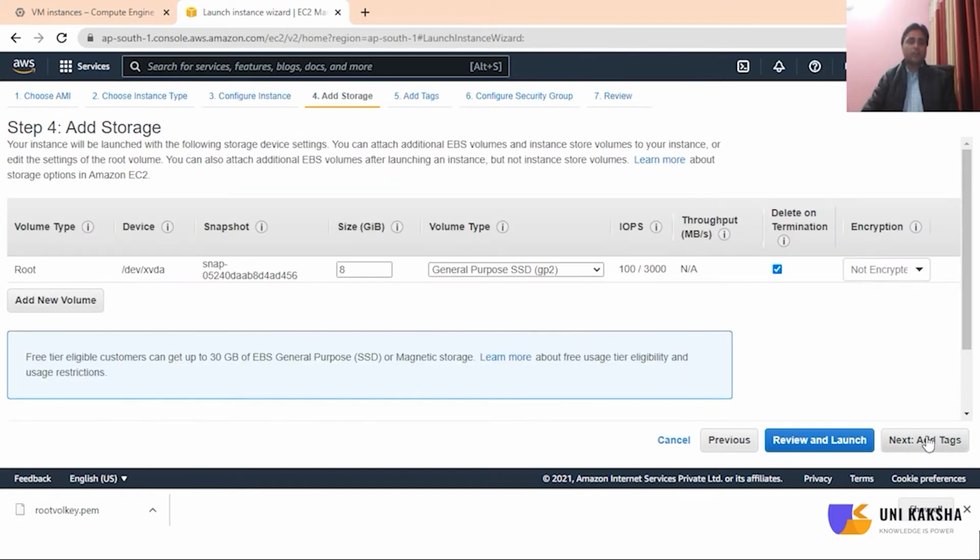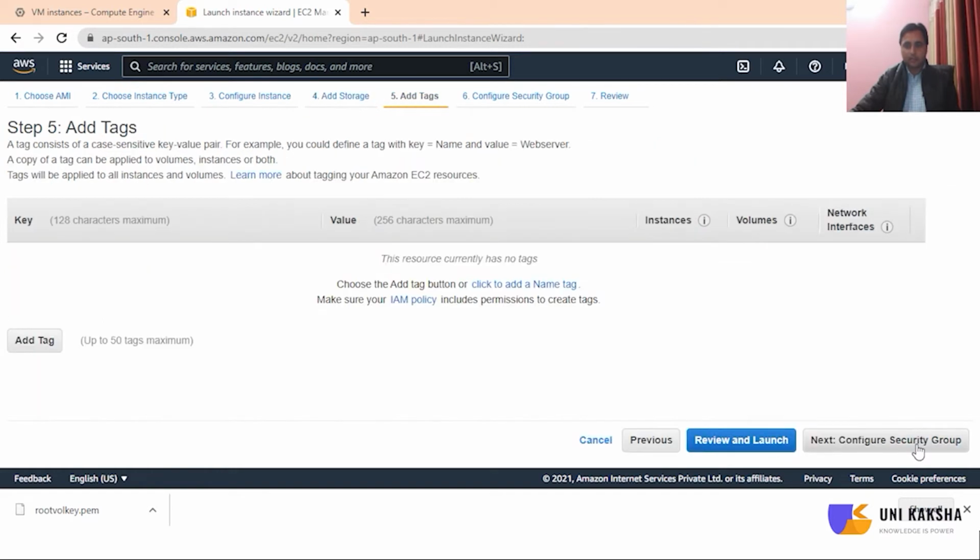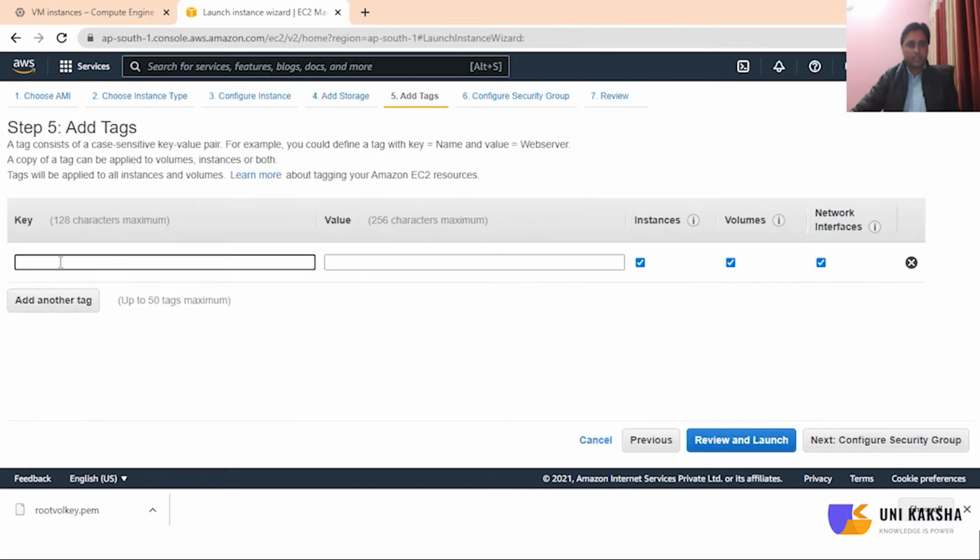Now, where you are going to install the operating system, by default you will get 8 GB. During the creation time you can increase the size, but in any case, I forgot. I was not aware. So how to increase this size? I will increase the size later. For tags, if you want to assign any tag, you can give something like dev server.